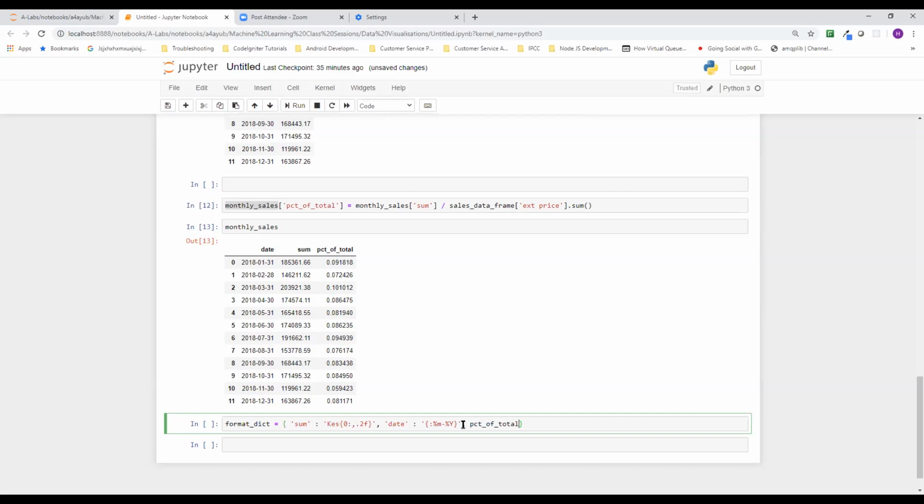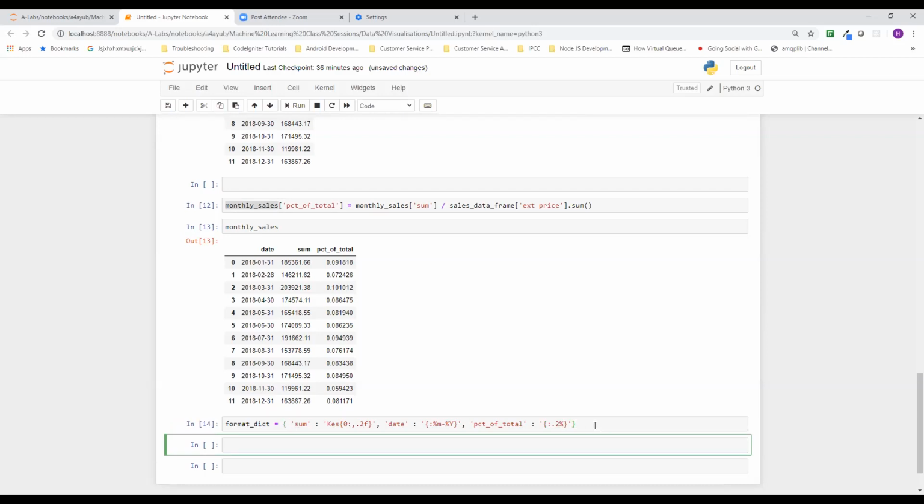Oh, sorry, we need to have this in quotes, single quotes. In this format, in what format do we need it? So this is going to be our format where we specify we want all the records there to be in 2%. Yeah, two decimal, but as a percentage. So that is our dictionary. Let's see if we have an error in this dictionary. No, we don't. Okay, so we want to apply that dictionary to our monthly sales.